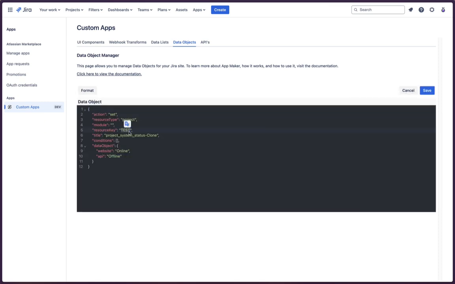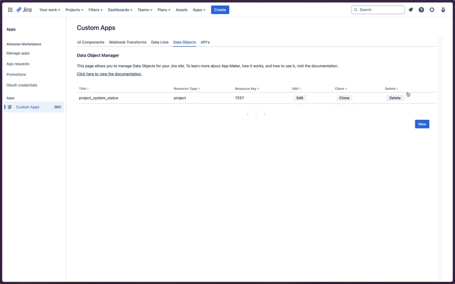All right, I'm going to clone this now, and I'm going to change the resource key to AMT because I want a different data object for the AMT project than for the test project. And I'm going to change this to be offline for the website and online for the API. So this is all ready to go. I can ignore the other stuff. I can just save. Great.